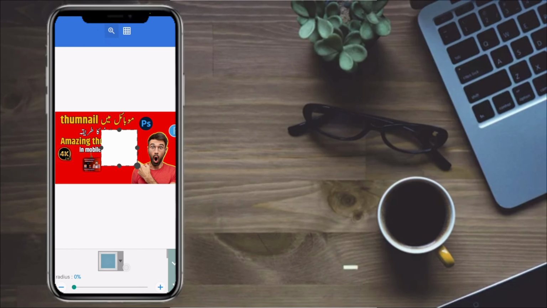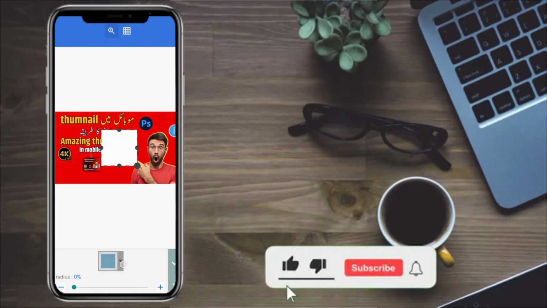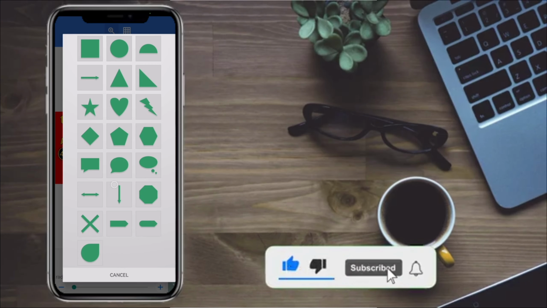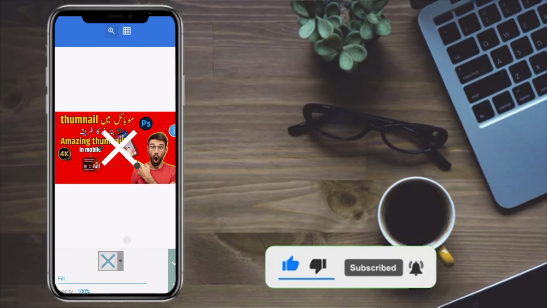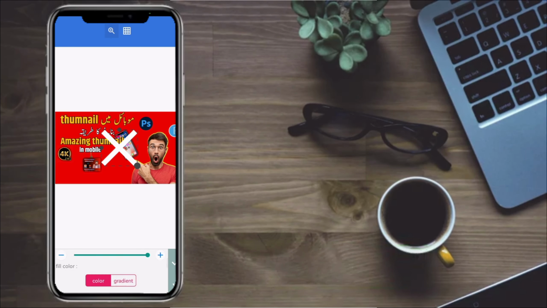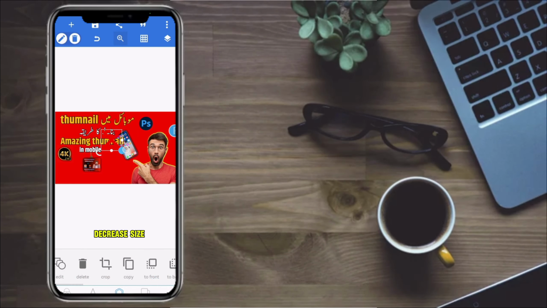Add shape. Click on the Shape tool. Select cross. Give it red color. Then OK. Decrease size. Then put it on the Photoshop logo.